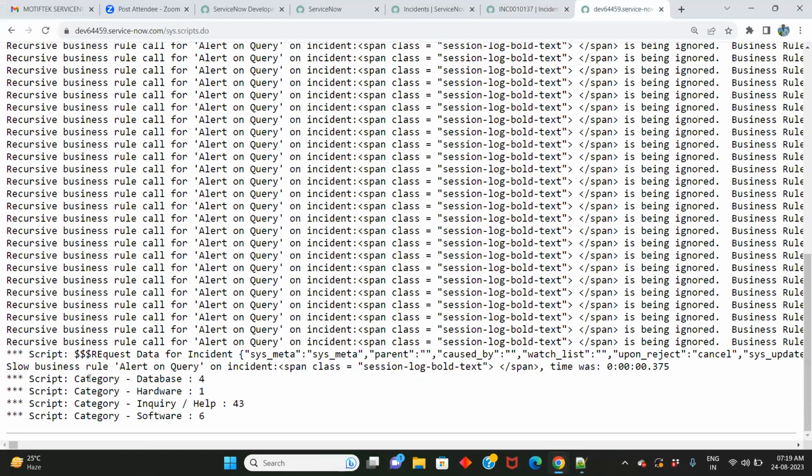See here, category hyphen database. See now, display value colon 4. So this is a display value. Everybody clear? Yes, sir.